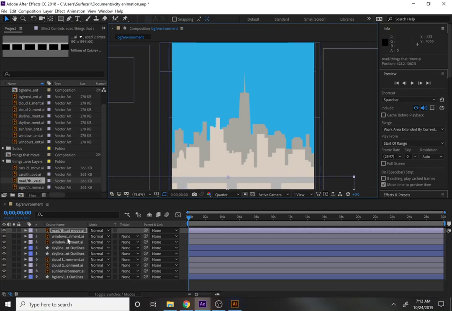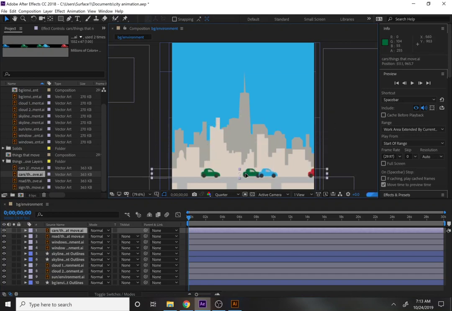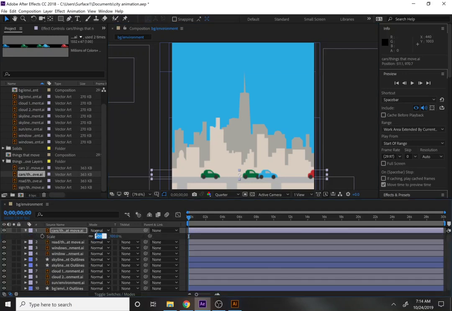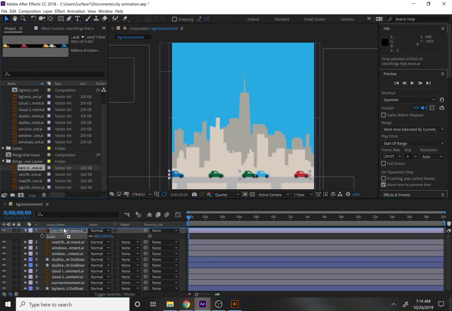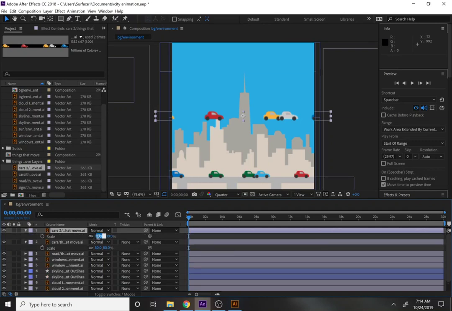And then next we'll grab one of our cars, and we'll drag that down. And I want to say this might be a bit big for me. I'm going to shrink this down. So I'm going to hit S for scale, and let's just try 80%. That's probably good. Okay. And I'll do the same thing for cars 2. I'll just drag those down, and I'll hit S for scale, and I'll scale these down to 80%.